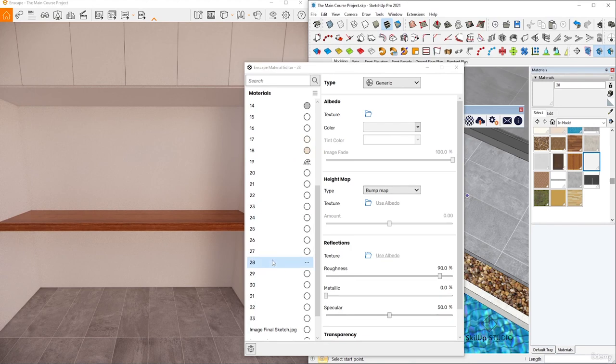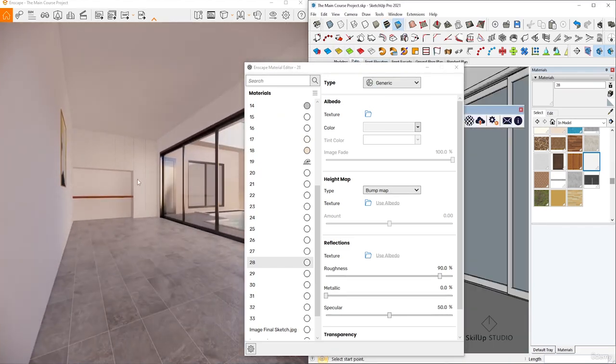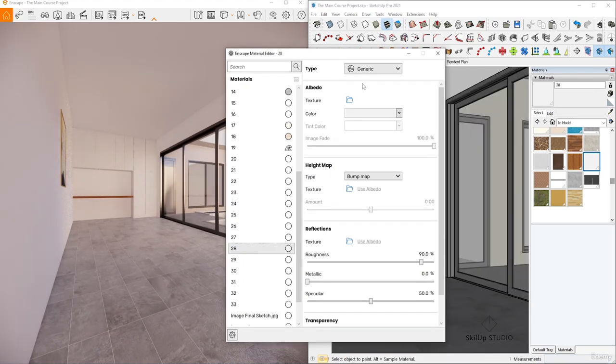Then material number 28 is the paint material of the wardrobe. There is no texture in this material, so we will add reflections to it, setting roughness at 20 and keep specular as it is.